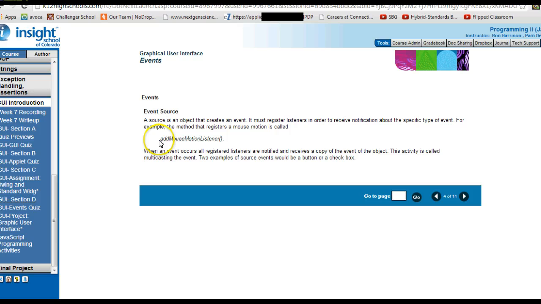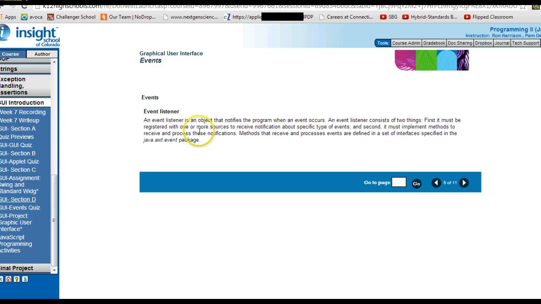So the source event, so this would be a mouse motion. So this would be a listener for a mouse to move. So you can see how they would do that. And then once the mouse moves, of course, then that activity would happen. It's based on what it's coded to do.